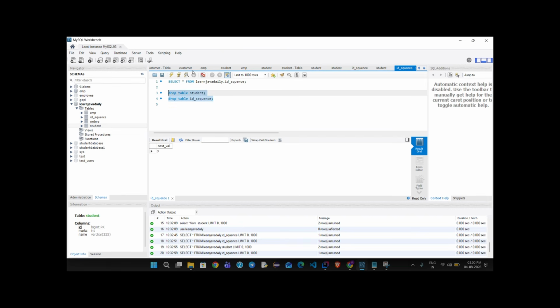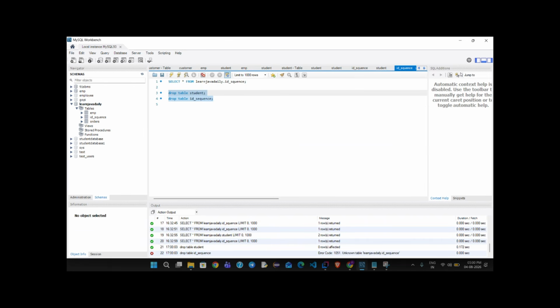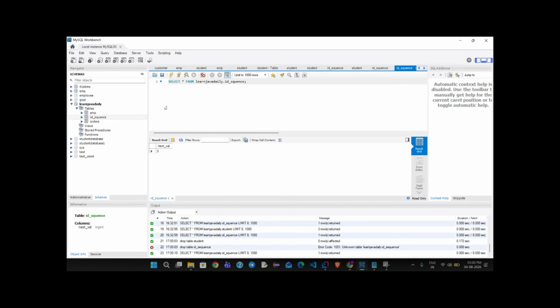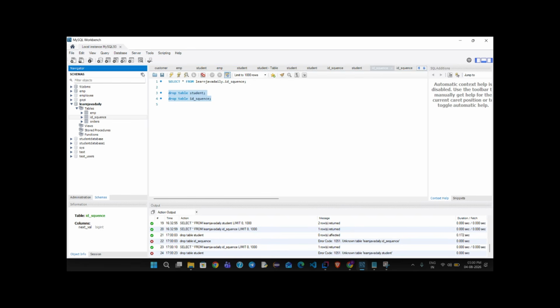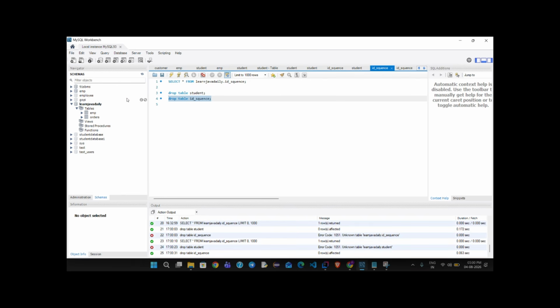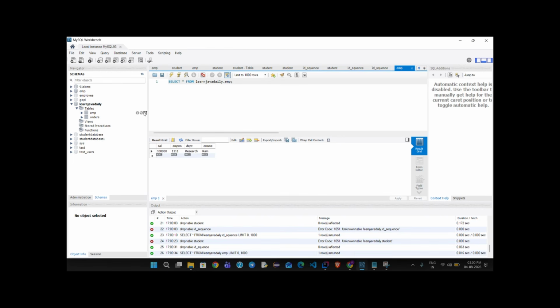Now I am dropping these two tables. The two tables are gone, but the ID underscore table still remains. I think the spelling is wrong, and the data is wrong. Okay, the table is gone, ID underscore sequence.